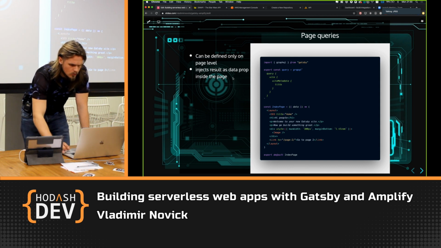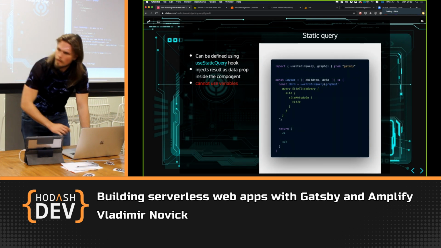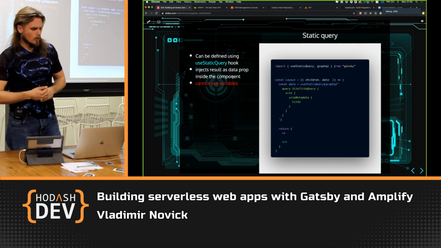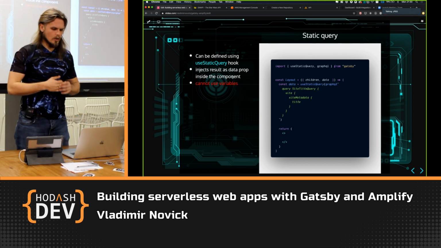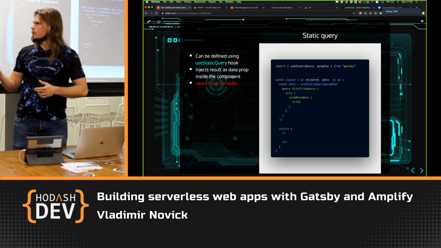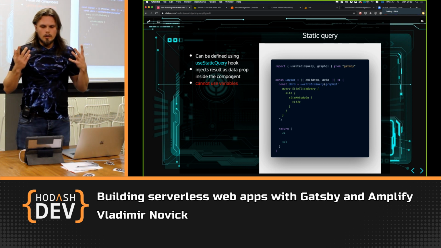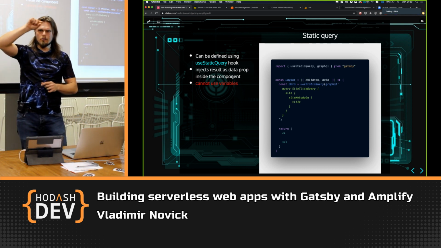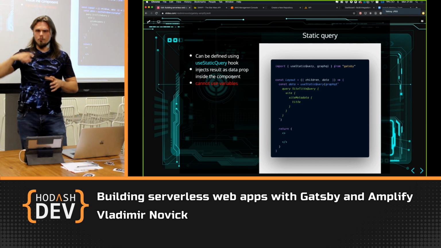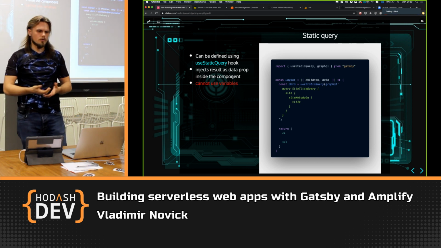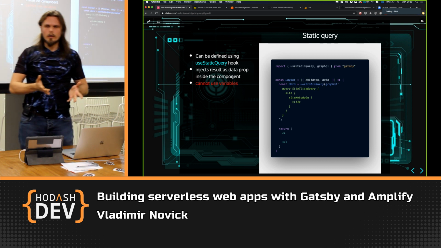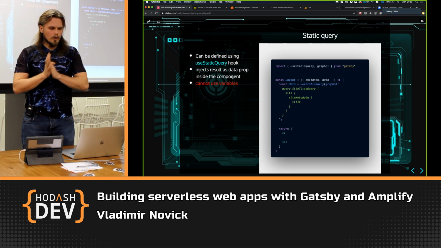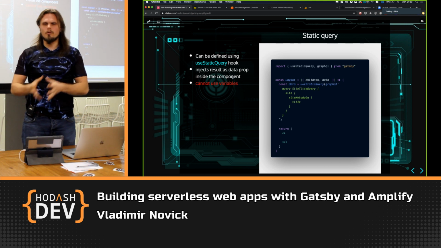I told you it injects the result as a data prop inside the page. And there is another option to get data, through Gatsby tools for getting GraphQL inside the component. It's called static query. And you've seen when I explained GraphQL, I showed you variables. There were these things with a dollar sign, right? Basically, to every GraphQL query, you can pass variables. Static query, it's static because it cannot accept variables. But there is a really good use case for static queries.